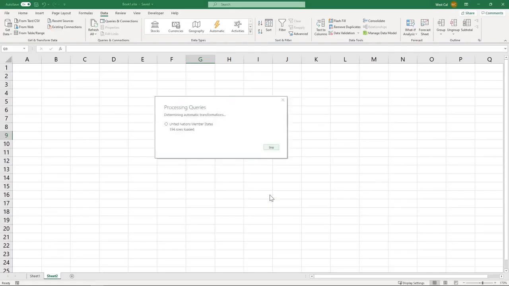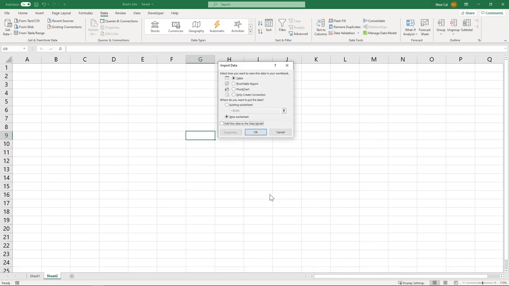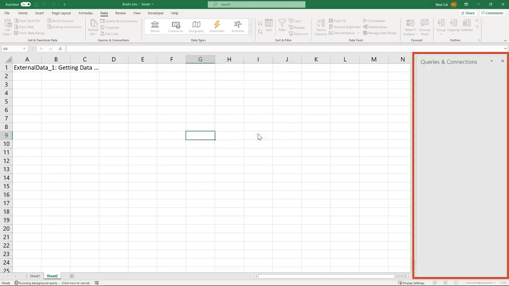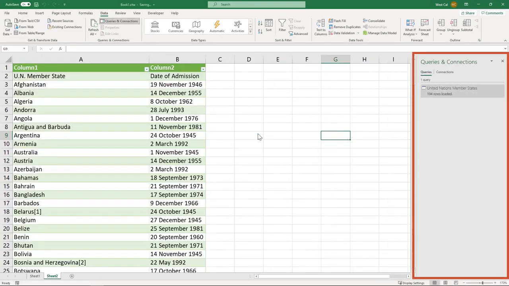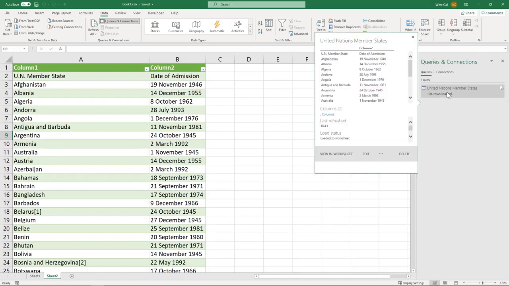As with importing a delimited file, Excel will create a new worksheet and load the data as a table. The Queries and Connections task pane will appear on the right of the window, listing the query in the Queries tab and indicating the number of rows loaded. Hovering your mouse over the query will display a dialog box named after the query, showing a preview of the data, information on its contents, status and source.